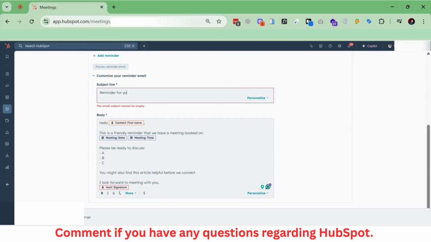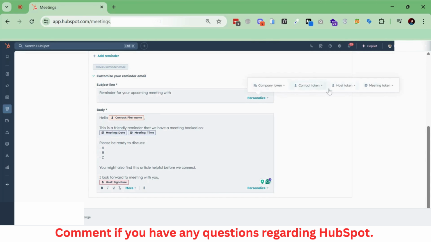Just keep in mind that HubSpot limits the type and number of tokens in these emails, but even something like reminder for your upcoming meeting with, and let me include some personalization tokens: first name, host first name, and host last name. So this will go something like reminder for your upcoming meeting with Shivam Yadav. That makes the message feel more human and less robotic.